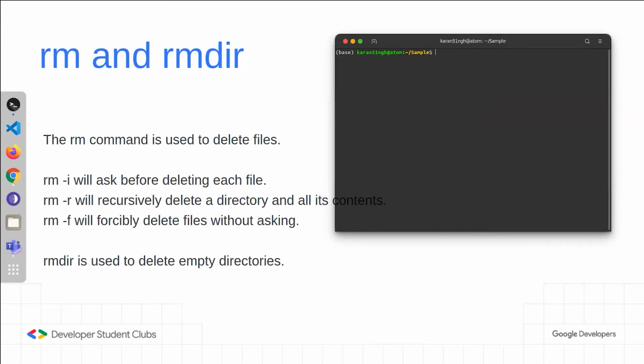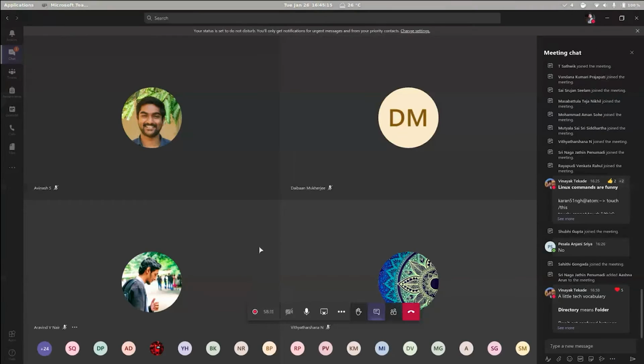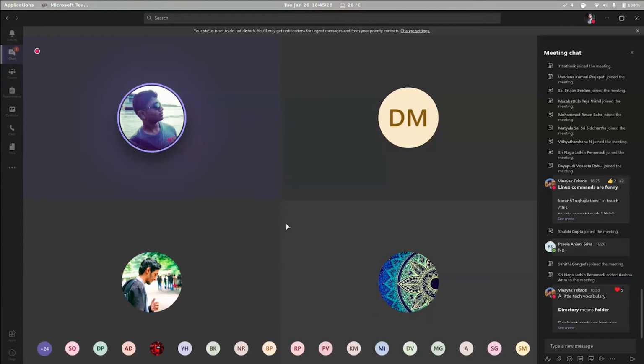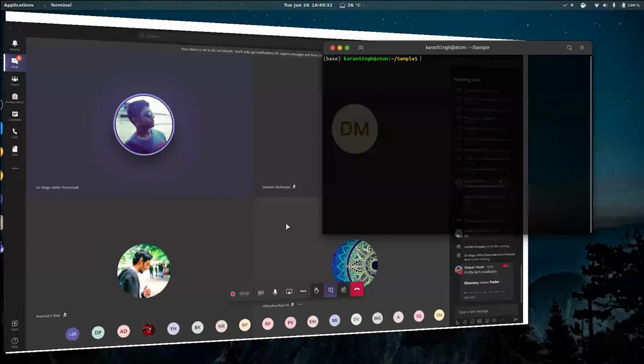So okay, does anybody have any doubts? Yeah, I do have a doubt. The RM minus F and the normal RM, what is the difference between them? Because if I type RM and then a file name, it's not going to ask me before deleting that file. Yes. Okay, and what does RM minus F do? If it is the same function, then what is it used for?